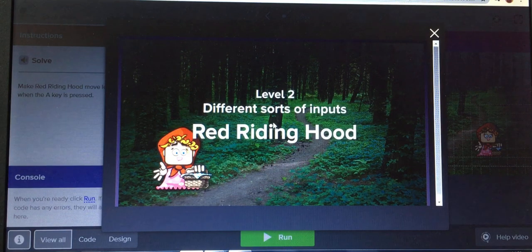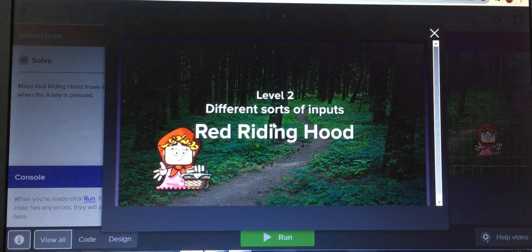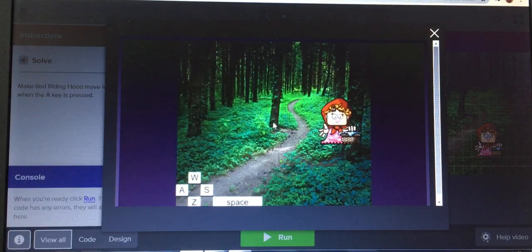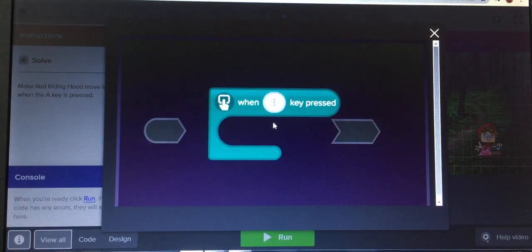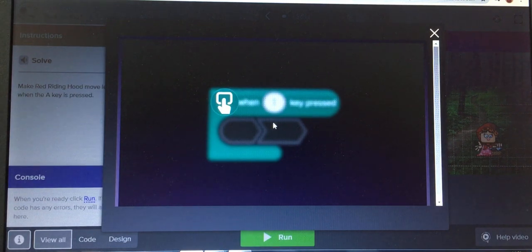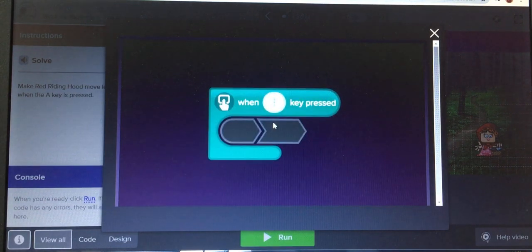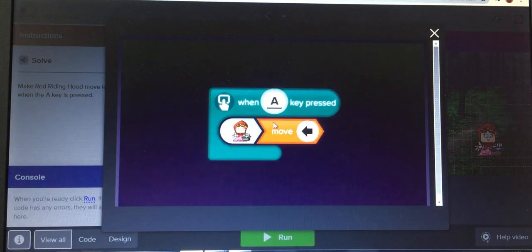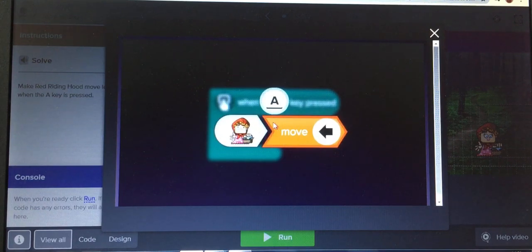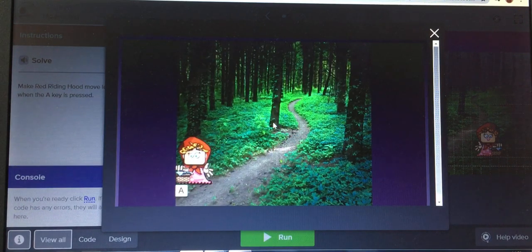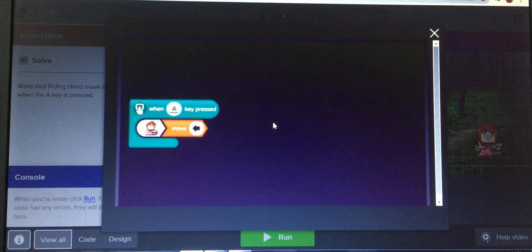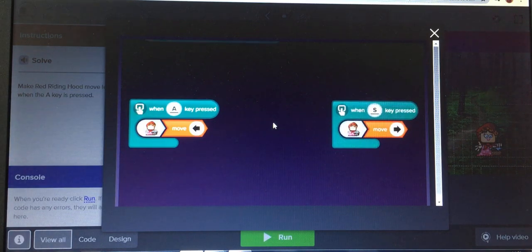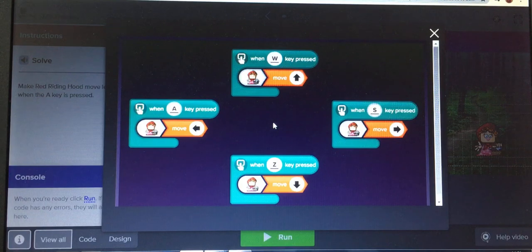In this lesson, we're going to guide Little Red Riding Hood through the forest, using the keys on our keyboard. To do this, we need a key press event. A key press event tells us that something will happen when we press a specific key on the keyboard. So this code says that when we press the A key, Little Red Riding Hood will move to the left. We will add new key press events with different keys to make her move to the right, up and down. We also want her to stop, but we have no spare key.